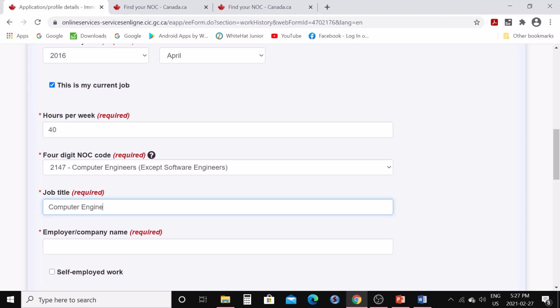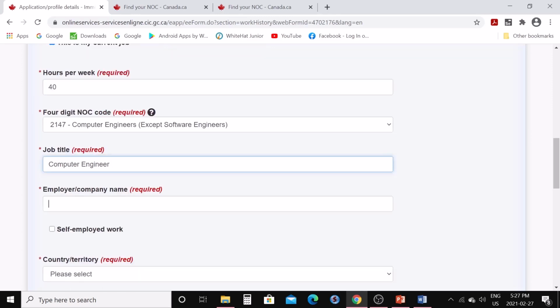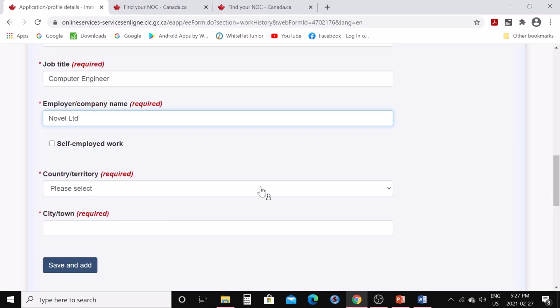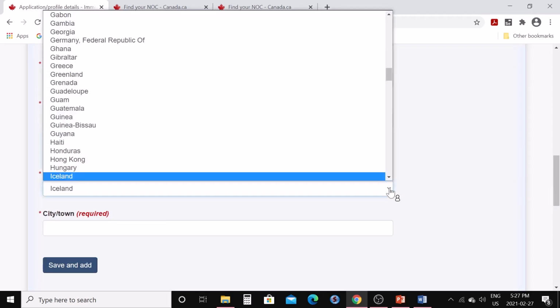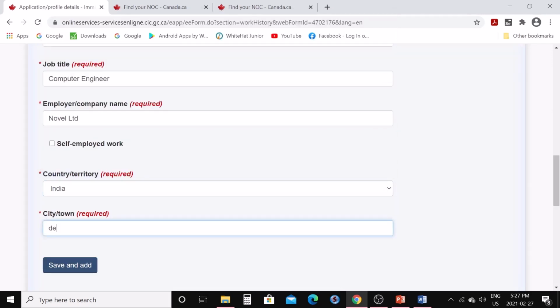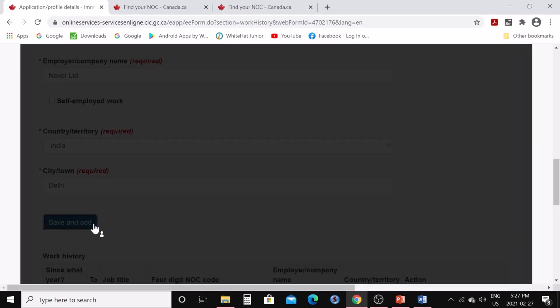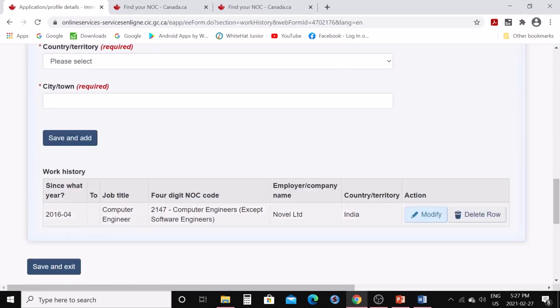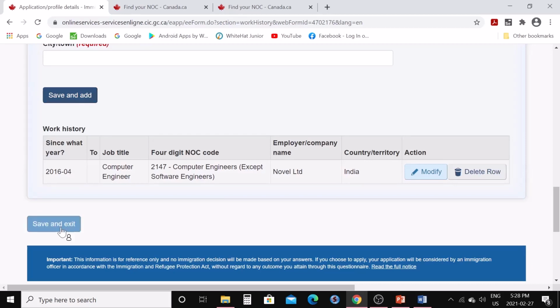Employer name, you can write the same. You both can work at the same place, not a problem here. Okay, country India and city Delhi. Okay guys, save and add. So again, if you have more than one work experience, go back, fill that form out, click save and add, and then save and exit.